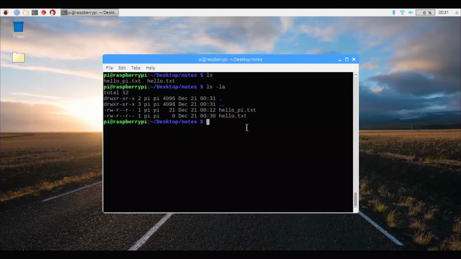Now if I want to move these things around, let's say if I wanted to move them to the desktop, we use the move command, which is mv space and then the file you want to move. And then the destination of where you want to put it. So mv space, the file name, space, then ../ for the parent directory of desktop.